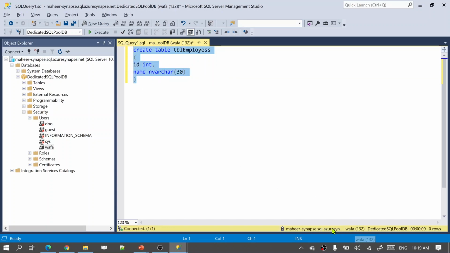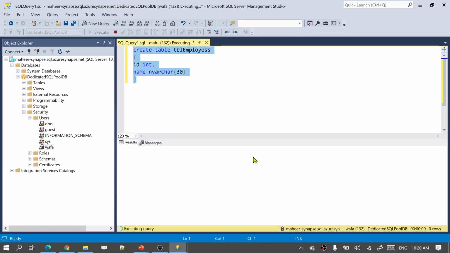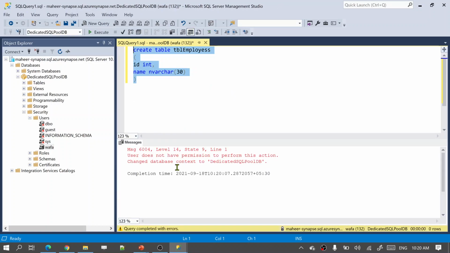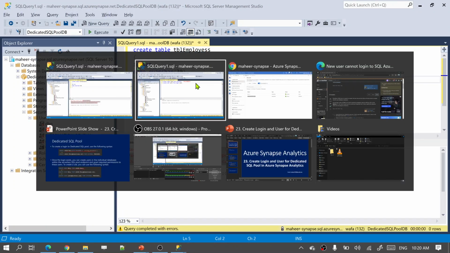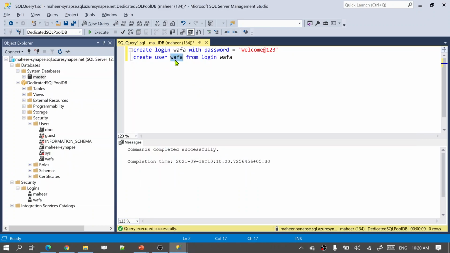If you see, this is connected with my Wafa user, right, and it is connected to this dedicated SQL pool database. So let me hit this execute button here and see whether it will create a table or not. You see, user does not have permission to perform this action on this particular database. Okay, so to overcome this, once you create a user using your admin ID, you try to give some permissions as well.